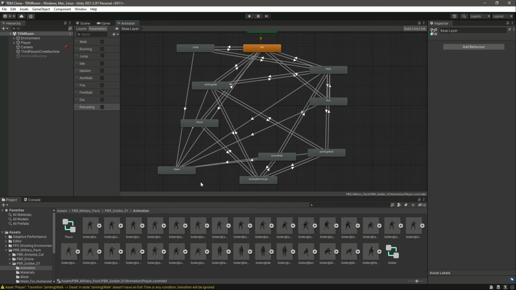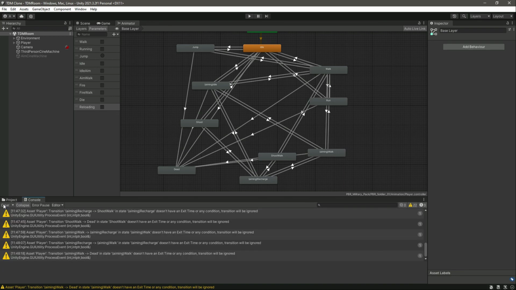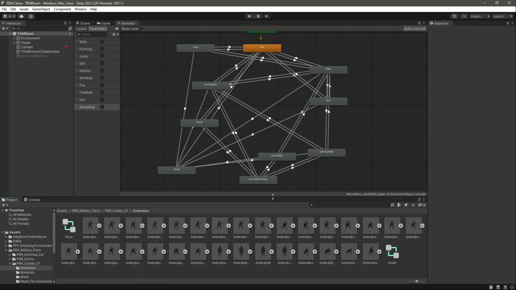So with this our transitions are now completed. In the next video we will apply this animation to our player by using script. So for that, catch you guys in the next one.